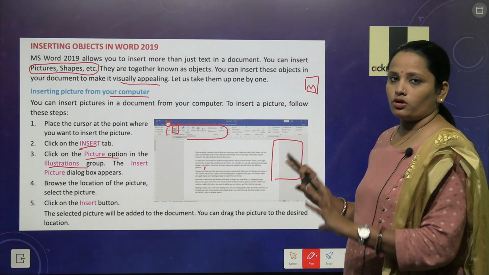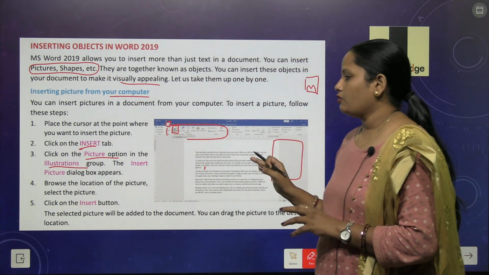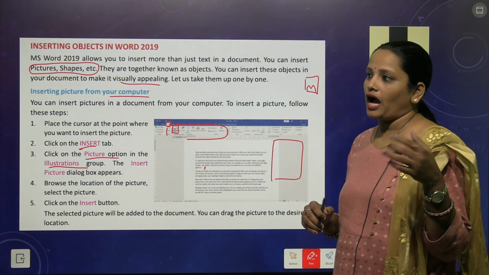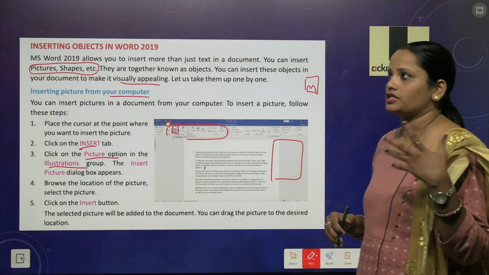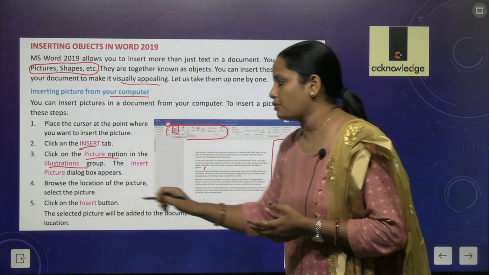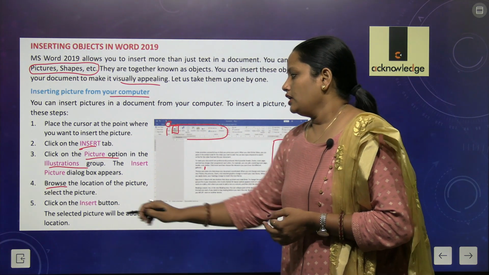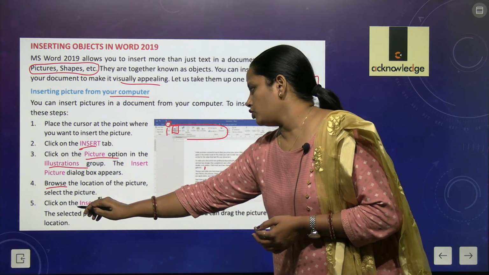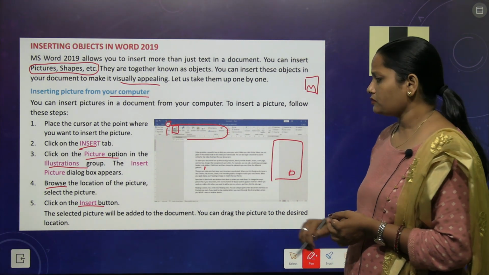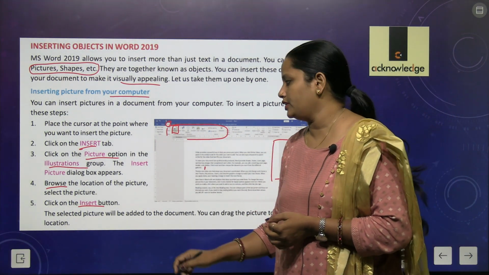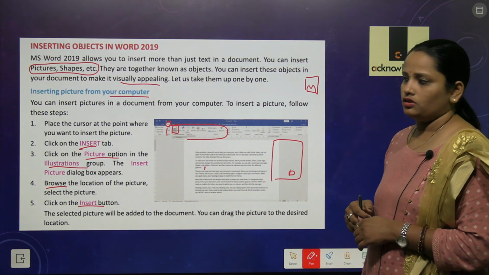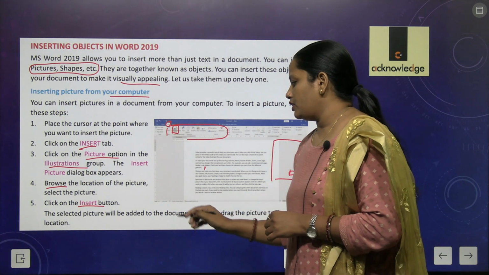The dialog box has many things. From that we have to browse the location of the picture, where the picture is saved. Either it is saved in the document or it is saved on the desktop. We can select the picture from there, and after browsing it, we have to click on the insert button. Here the insert button is there. Then the selected picture will be added to the document.